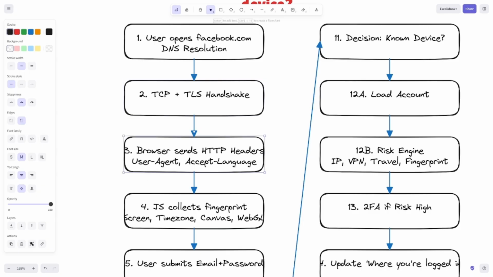Now, the browser sends its very first request to Facebook. It says, "Please send me your home page." Technically, this is an HTTP GET request. Facebook receives the request and replies with the file needed to display the page.